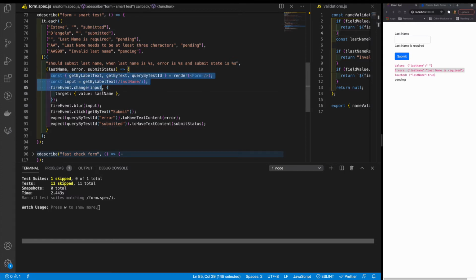So basically I create this only once. I render the form. This is gonna be executed multiple times, but I write the code only once. I get the value, I generate the change, blur, click, and then basically on the error, I have some expectation, whatever that is. You can see here last name, error, and submit status coming from each of these arrays. And then I do the same thing for the submitted status.